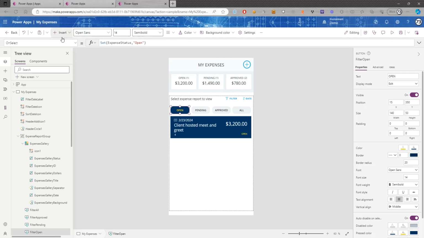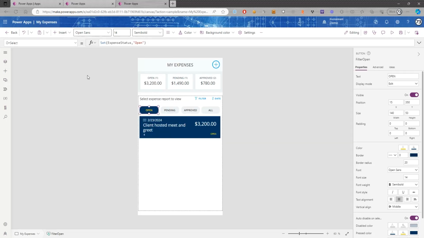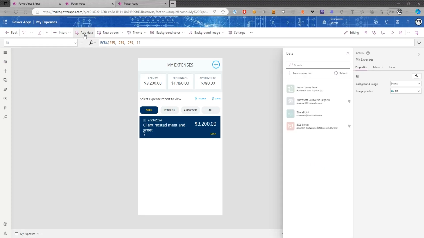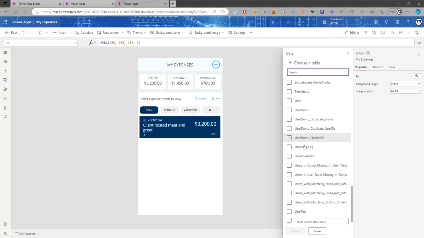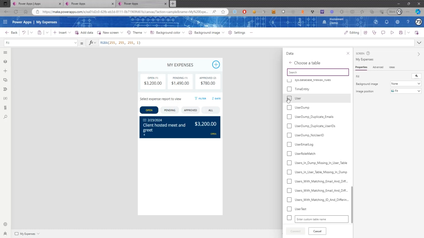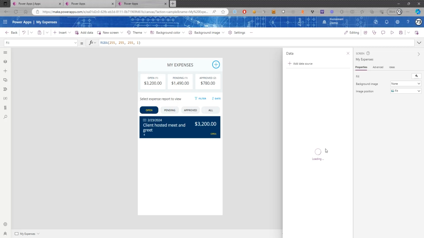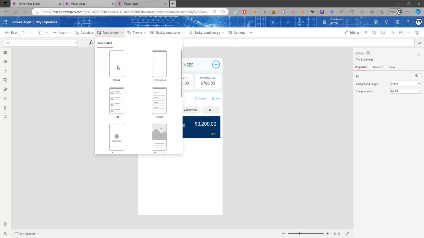Let's go in and add some data to our app. So I select Add Data, and I choose a SQL Server that we've already connected to. And let's select the user table here. So when I say connect, it's going to connect to my database in real time, and it's going to add this user entity to my application.